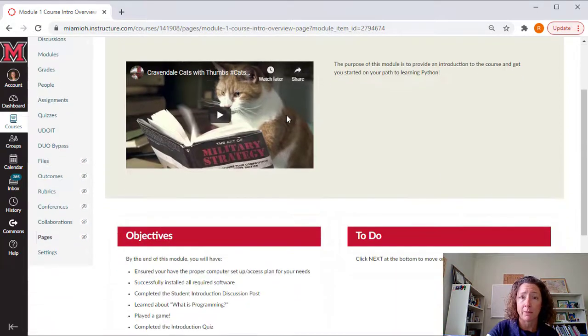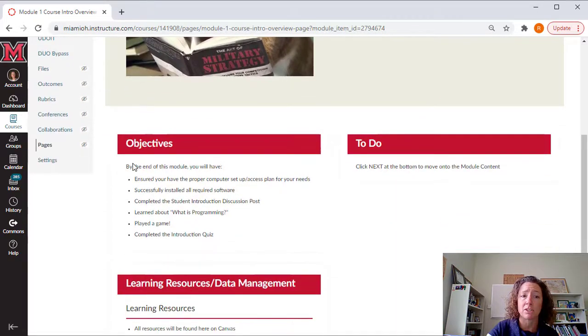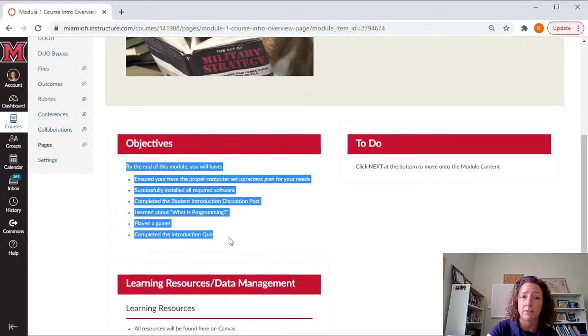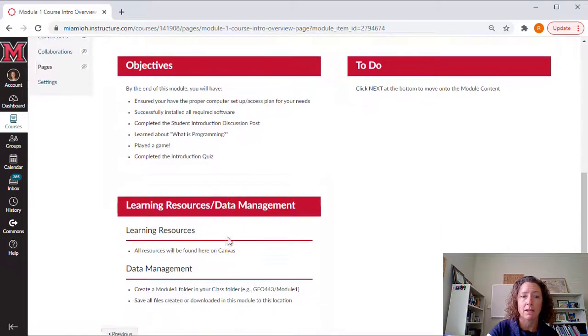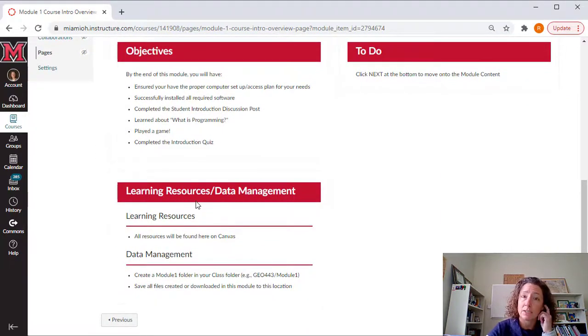Each of the module overview pages is going to have the exact same setup. It's going to go through the learning objectives for that particular module. It's going to tell you what your learning resources are and some data management. Data management for this class is very important. You're going to want to create a dedicated folder for this class, and create folders inside of that with the module numbers. That's how you're going to be organized with your documents and your data.